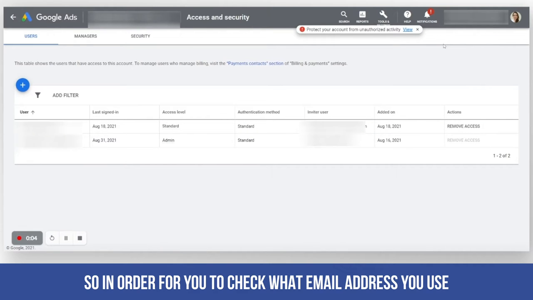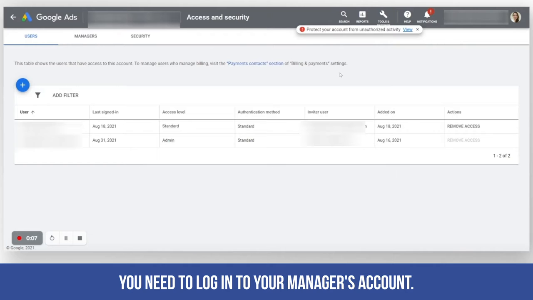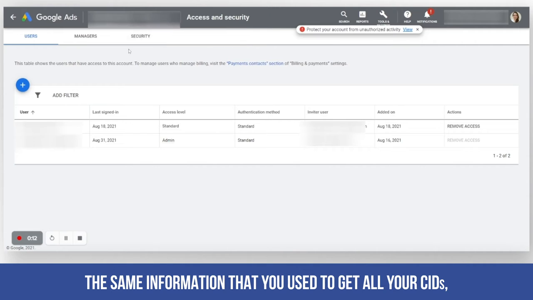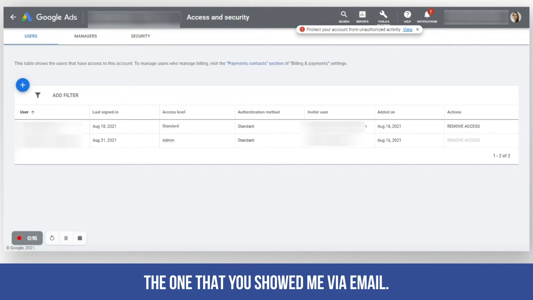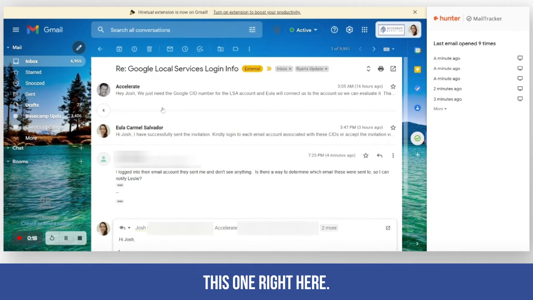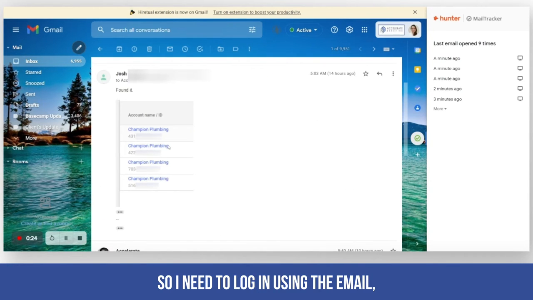So in order for you to check what email address you use for that specific account, you need to log in to your manager's account. So the same information that you use to get all your CIDs, the one that you showed me via email, this one right here. All right, so I need to log in using the email that you use to get all this information.